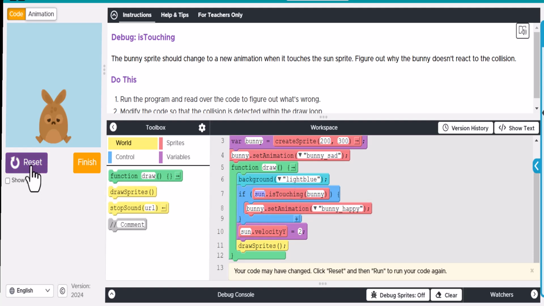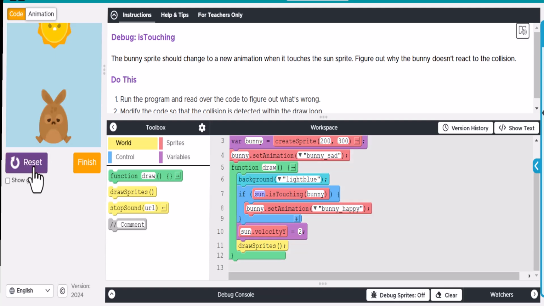So let's go ahead and see how this works. So it's moving, it's checking, no, no, no, no. Oh, it hit it. And now the bunny is happy and we're good. All right. And then that's it. That's all we need to do.